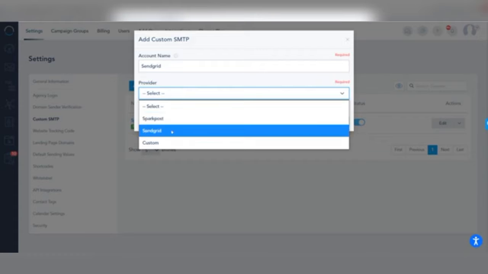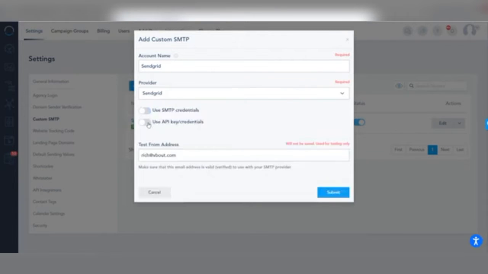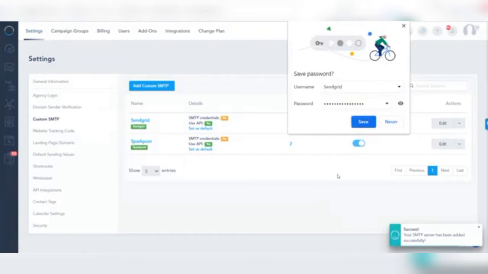I will choose SendGrid, and I'll have 2 ways to authenticate. One of them is to use SMTP credentials, or the other option, which is a little bit more, as I said, powerful, is the API key option. And if you've used SendGrid, you'll know how to generate an API key. I've already generated one for speed of this demo. I'm gonna paste it here, and this email is just for testing. You can change this to anything that you want. And submit. Here we go.